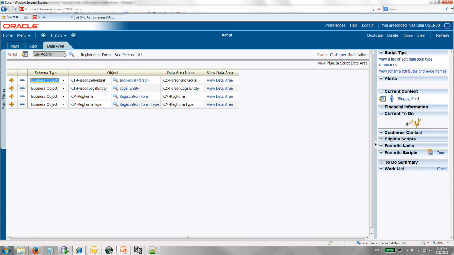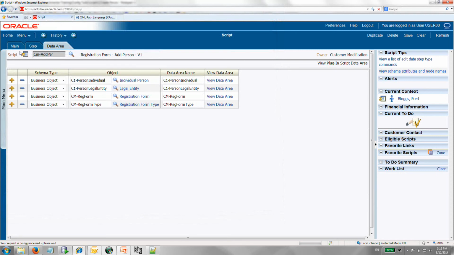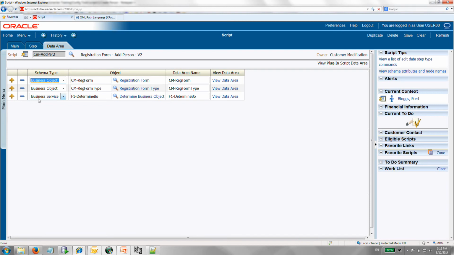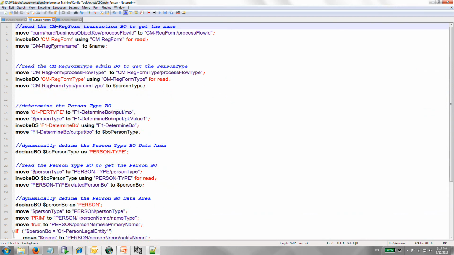And now I'm going to show you another script, which is the next better, in other words, a better version of this I have over here. And this one is going to have slightly different data areas. And one of them is going to be, we're going to use a business service called determine business object. And you're going to see that now in the code that I'm going to show you. Again, this code is exactly the same in terms of functionality as the one that we saw previously, but this one is more correct. So let's just summarize what we have in this particular next version of the script.